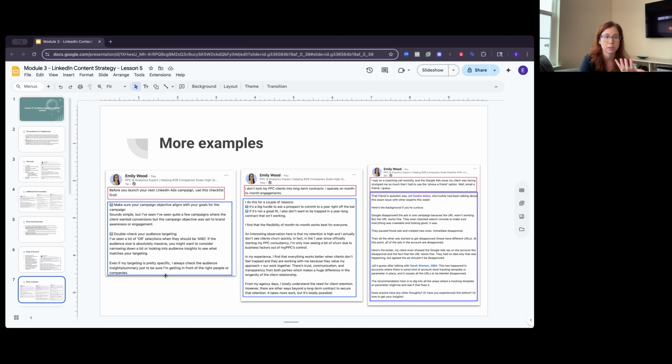So here's some more examples, again, with the hook in the pink box and then the body, the supporting text, in the blue. You'll see here that everything that is below the hook supports the hook. It fleshes out that idea further. Especially for this second example, I don't lock my PPC clients into long-term contracts. I operate on month-to-month engagements. That can be something that people are like, wait, what? I want to learn more. And then immediately I deliver that more. I do this for a couple reasons and I outline my reasons and additional context that they're looking for. So just keep that in mind as you're creating your post, that everything should support and flow into one another.